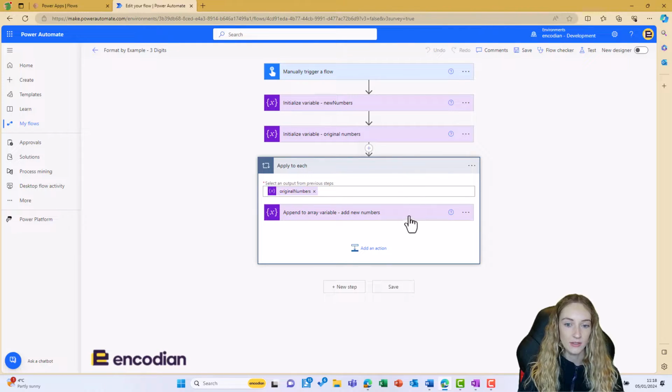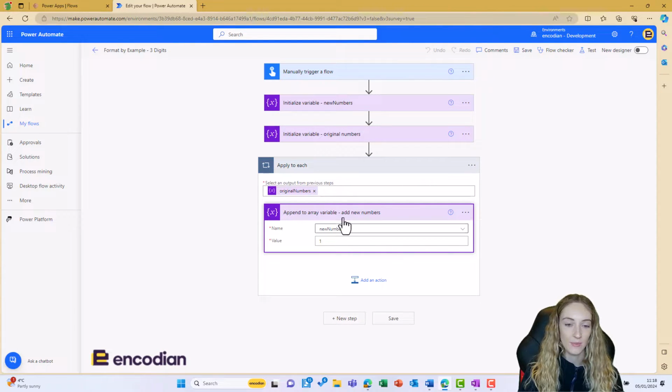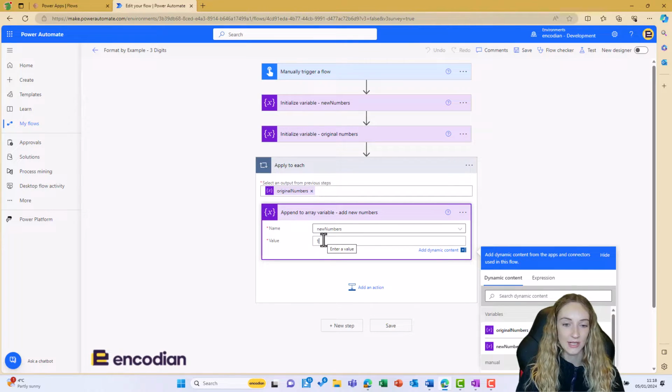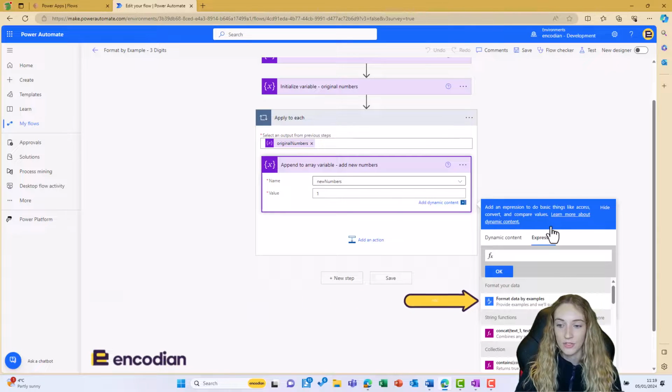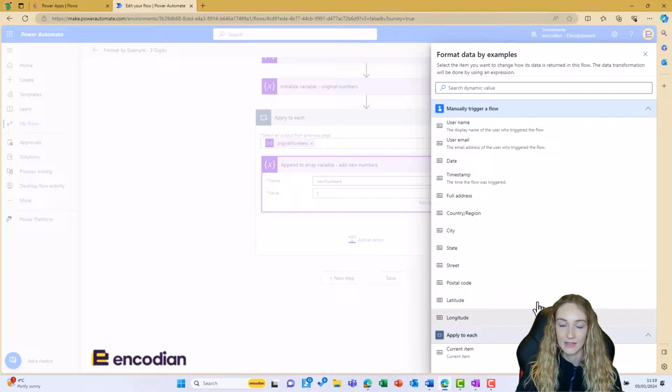So to start to use generate by example, I'm going to come here to my append to array step. So this is going to append the formatted numbers to the new numbers array. And we're going to have this in an apply to each loop, because we're going to apply this formula expression to all of the numbers in my original array. So to get format by example, you simply need to come to expression here and click on format data by examples. So here it lets you choose any of the dynamic content you have already available in your Power Automate. So I'm just going to go through and click to current item.